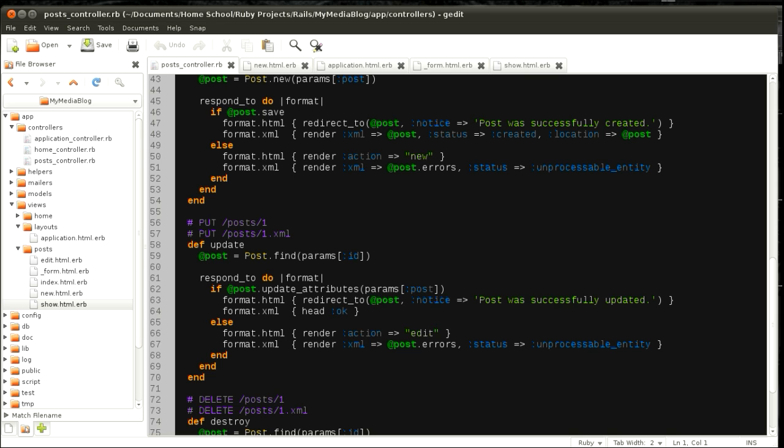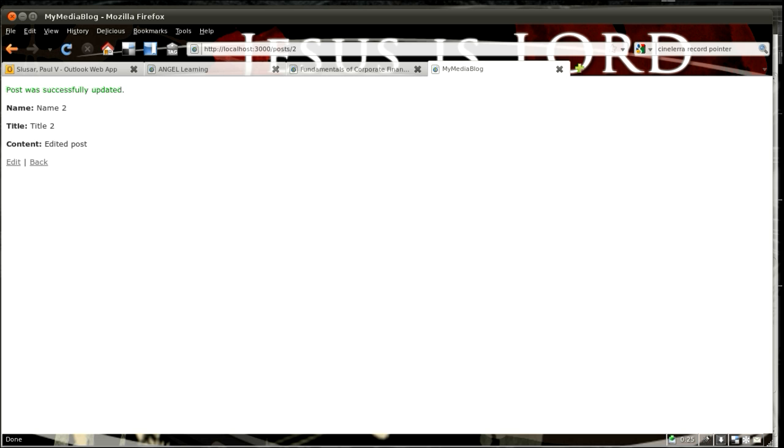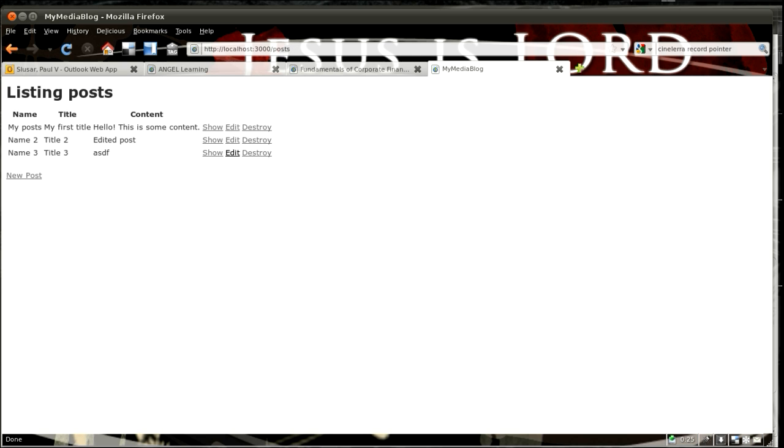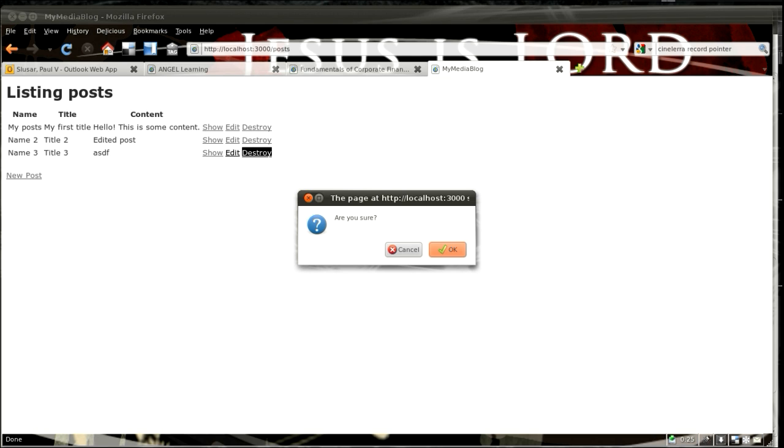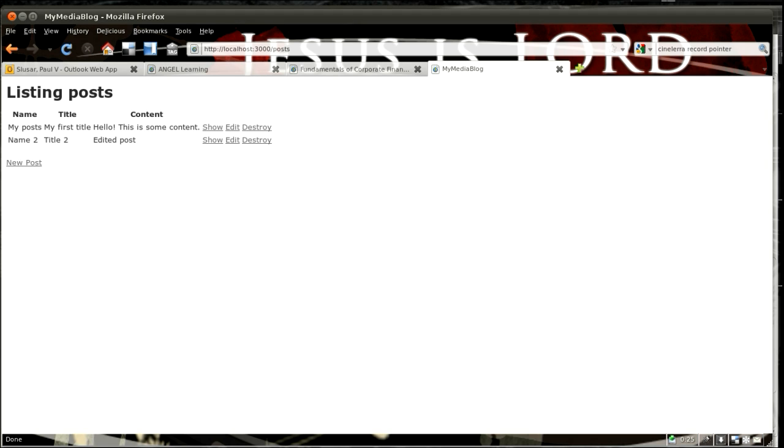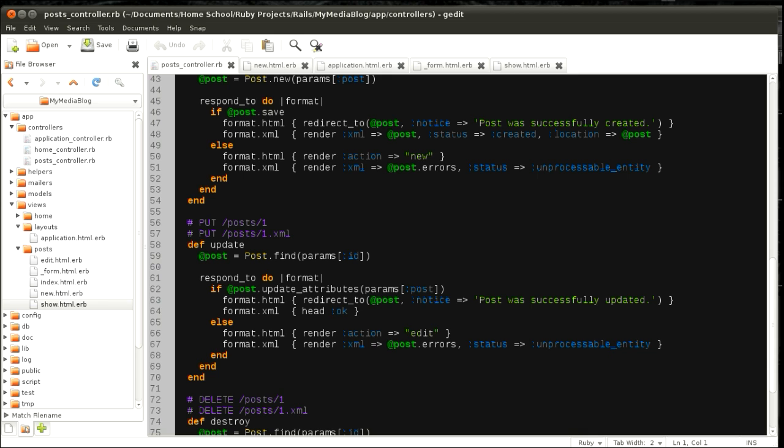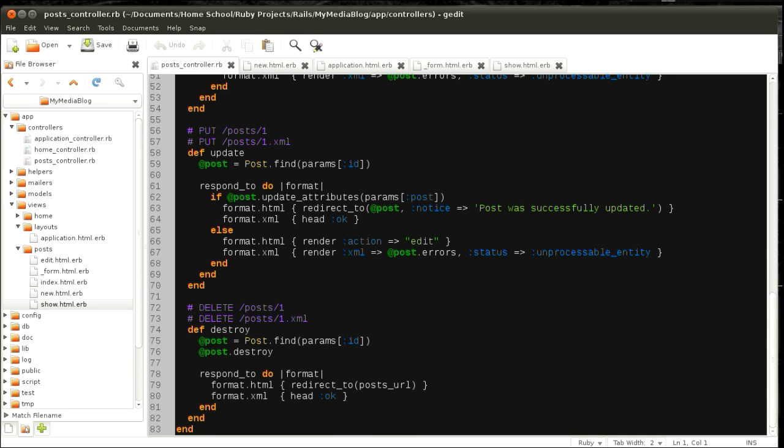And the only action that we didn't talk about was deleting the post. If we want to delete the post, we can click the destroy link, and we are asked the question if we're sure. Yes, we're sure, and we see that the post was deleted, and we're only left with 2 posts. The code responsible for this is again located in the posts controller and called destroy. This is the destroy action.